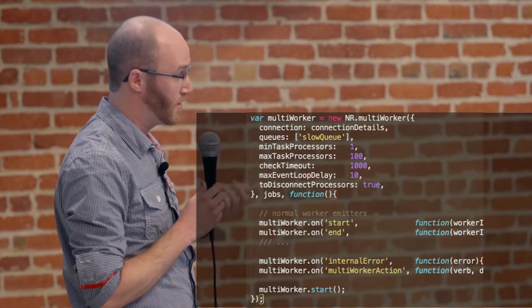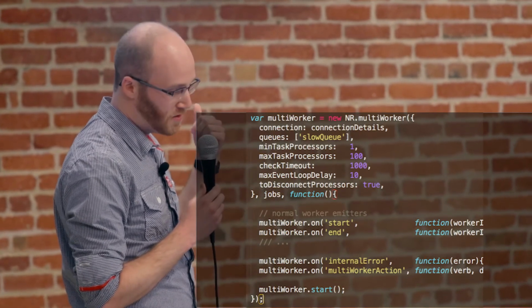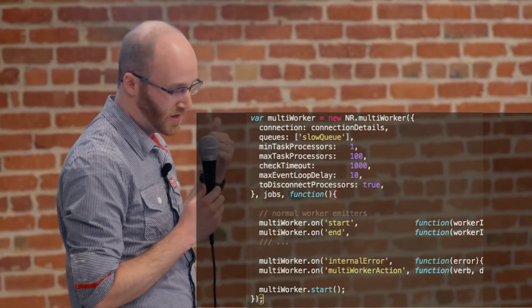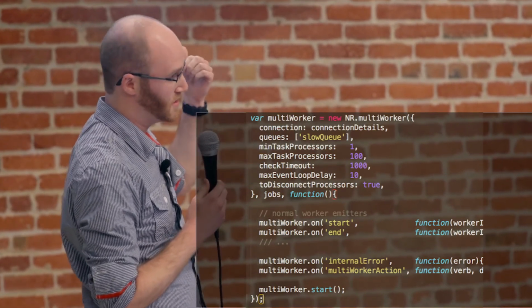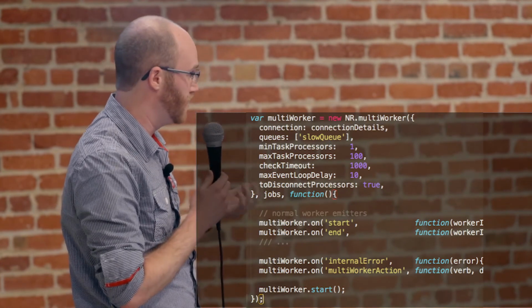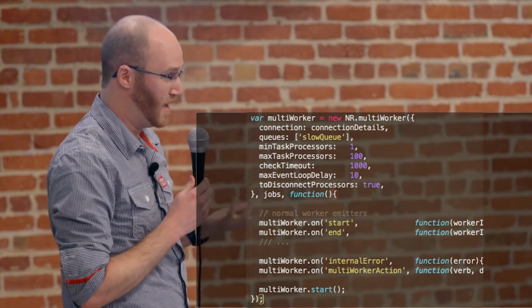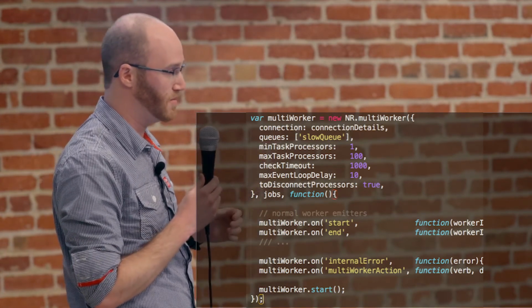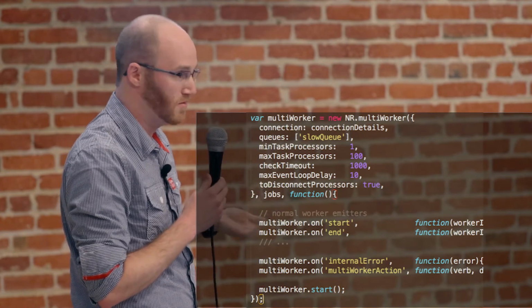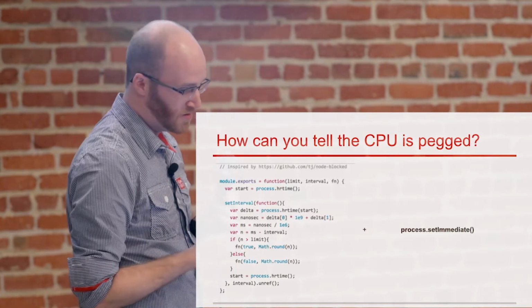So rather than just having one Resque worker per process like Ruby and Python do in their implementations, in Node, we can do this multi-worker thing. So we can say, have at least one processor and up to 100 processors, and be smart somehow about knowing whether I'm allowed to do more or less. So if my CPU is bound, don't make any more workers. But if my CPU is free and I'm just waiting on I/O, you probably can make some more workers and work more jobs. So how do you do that?